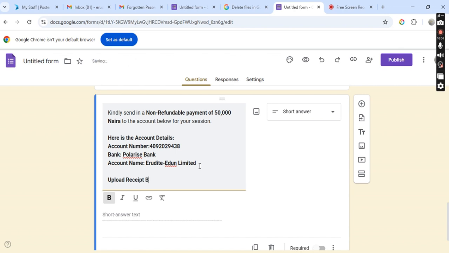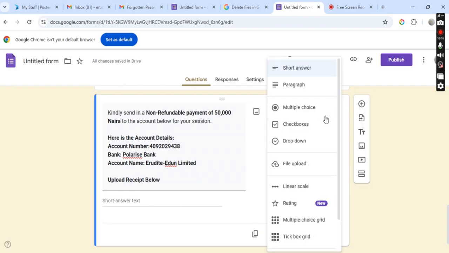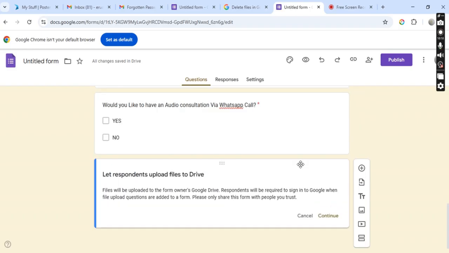Then we have the last part, which says upload receipt below. This question is not going to be a short answer question. Of course, we have to see the proof of payment from your client. So you click on this and then click on file upload. Then we have this reminder here: these files will be uploaded to the form owner's Google Drive. Respondents will be required to sign into Google when file upload questions are added to a form. Please only share this form with people you trust.